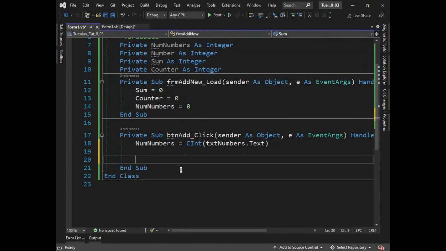Okay, so let me just finish it off. So we need num numbers, right? We want to know how many numbers we are getting. From there, we need to get numbers. We need to get the first number, second number, third number from the user, depending on how many numbers we said we wanted. And that is num numbers and then number.